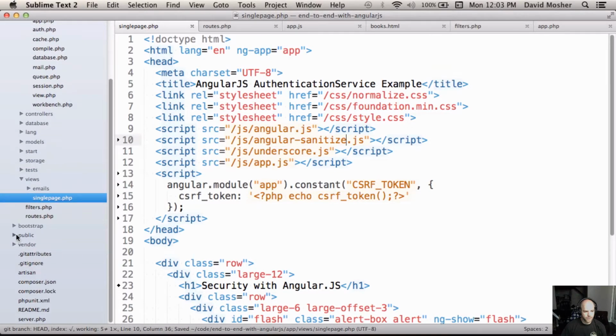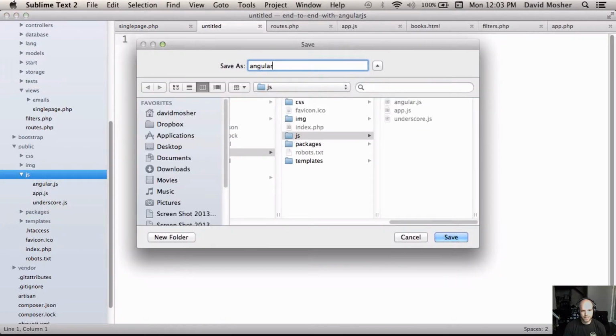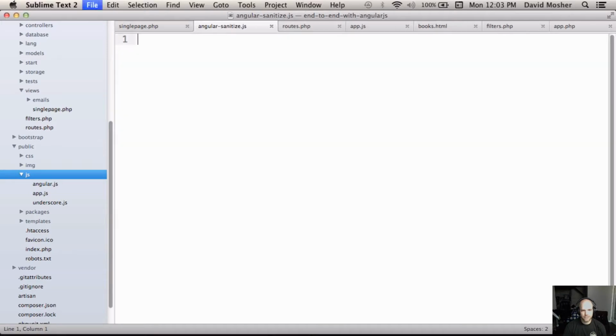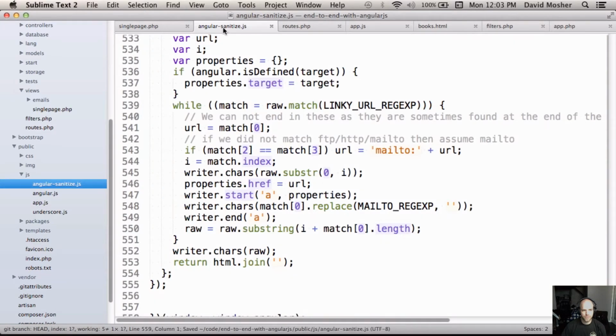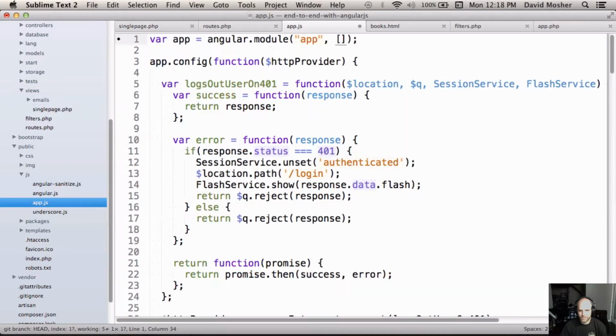And let's go to our public folder. This is where you might want to use something like Bower to manage these dependencies, which I'm going to look at in a later screencast. Sanitize. Let's plug that in. There we go. So that just makes the module available.